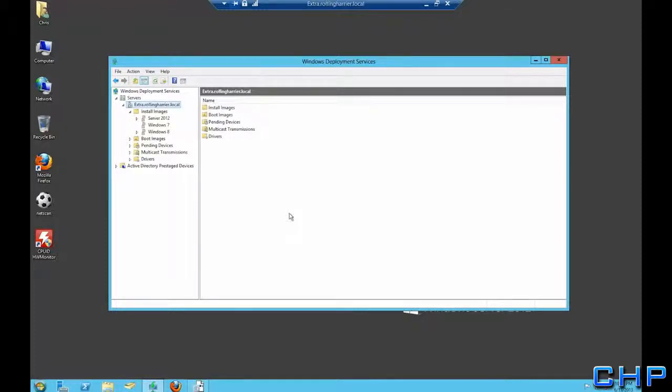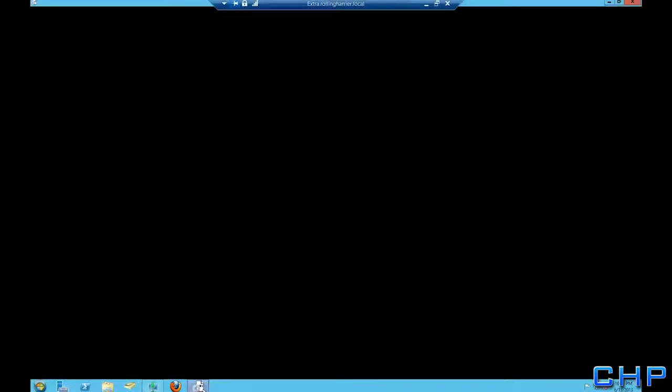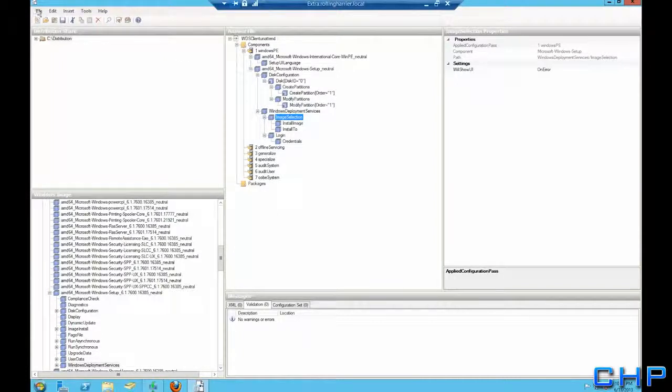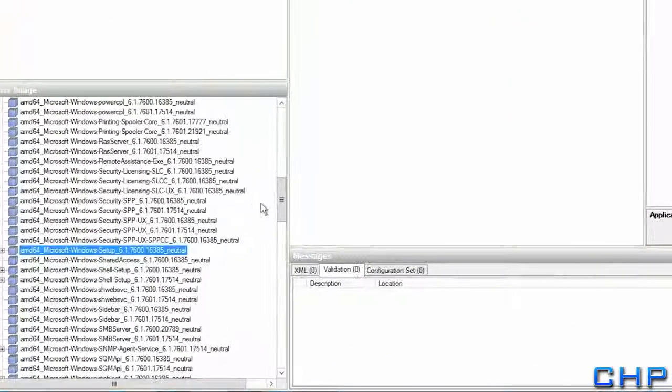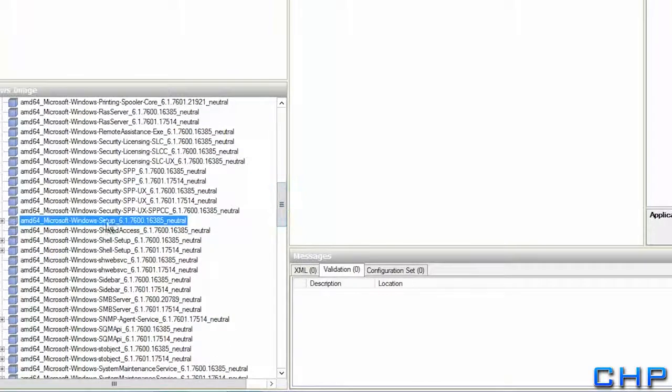So now I'm going to go back into the Windows System Image Manager, and within this, I'm going to create a new answer file. Now we are ready to create some new settings. The first thing that I'm going to do is go into the AMD Microsoft Windows Shell Setup Neutral. If you look closely, you'll see that in my particular catalog file, I have 2 Windows Shell Setup Neutral options.